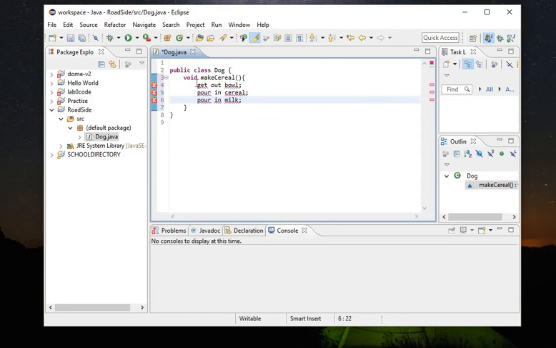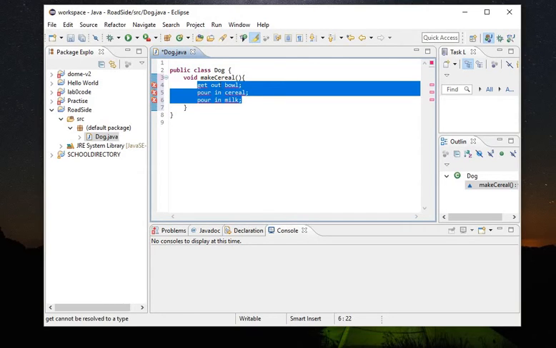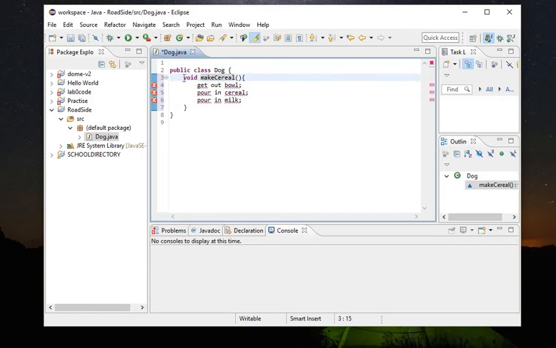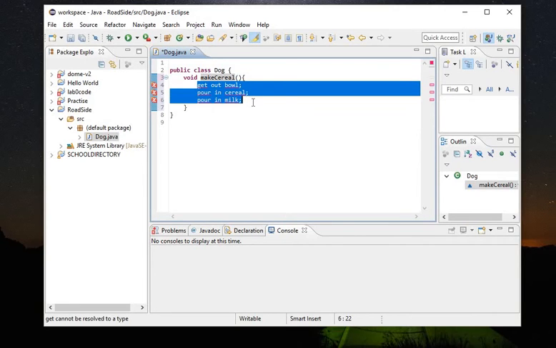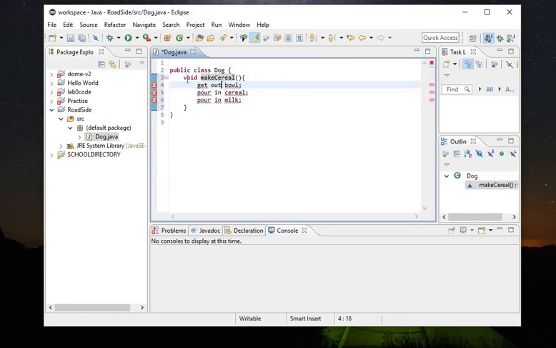Anyway, this is basically the meat of your method. Here it says void makeCereal. This is the method header, and makeCereal with the brackets is the method name, and between the curly brackets is the method body. I might be referring back to this later on, so take note of the layout of this method: the method header, method name, and then method body.